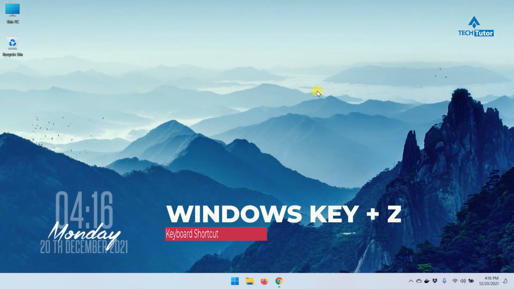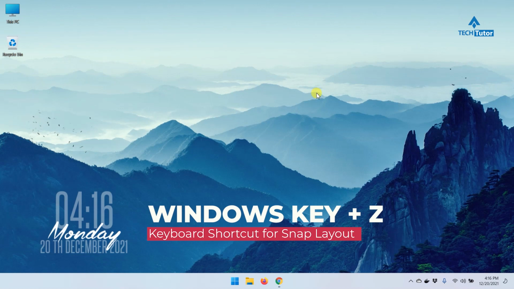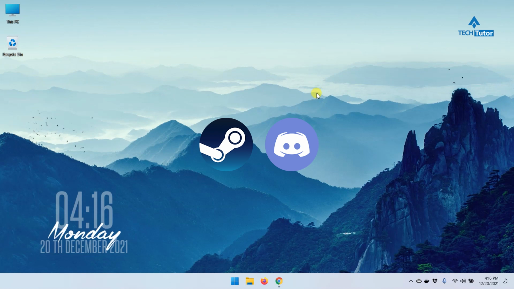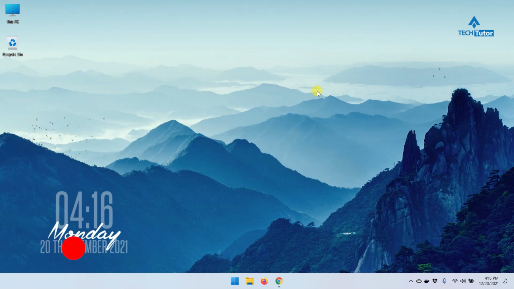Windows Z is a keyboard shortcut to pull up the snap layouts menu. The shortcut is important because some apps like Steam and Discord have customized their title bars, so the Maximize buttons can't trigger the pop-up the way most Windows apps can.